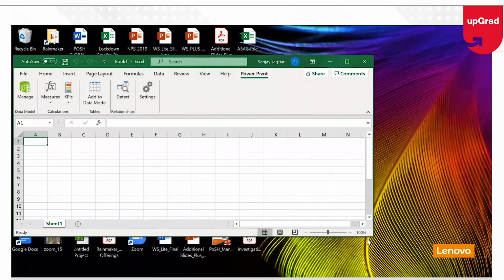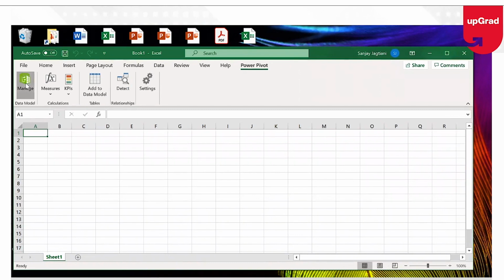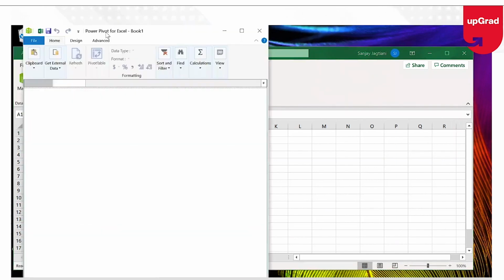I click on the Power Pivot tab here on the top, and from here I'm going to click on Manage. It will open up my Power Pivot window. If it's the first time you're opening it, it takes a little longer, which is fine. You can see that the Power Pivot window is open now.